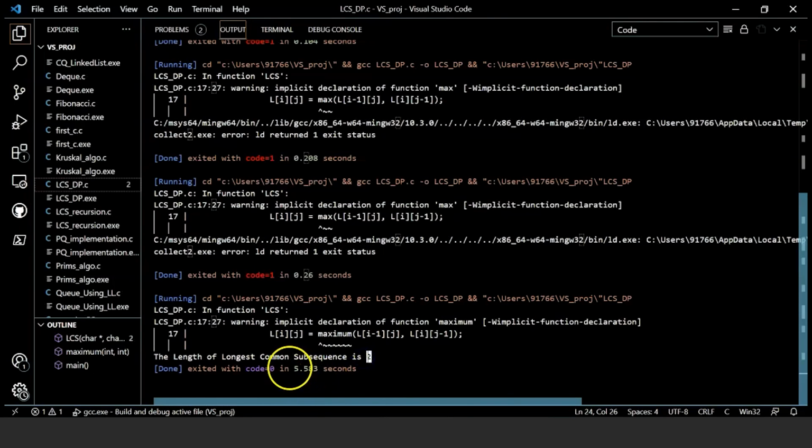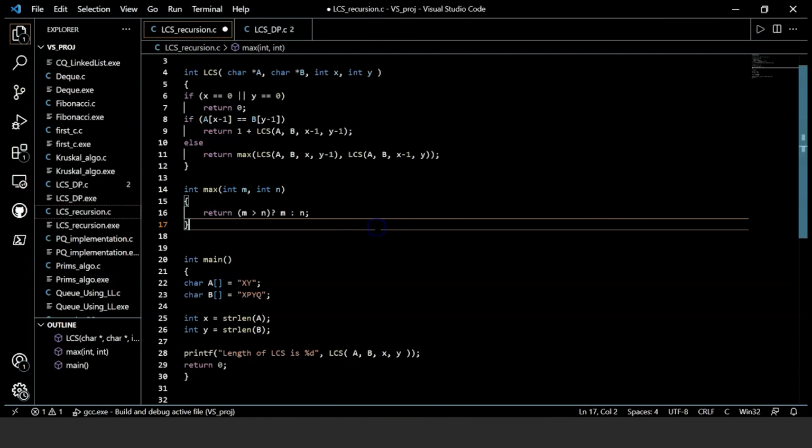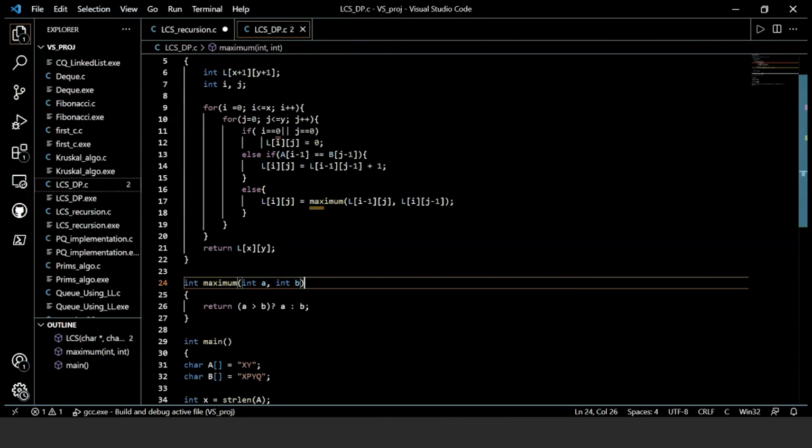So if you observe here, the output that we have got using dynamic programming is in 5.58 seconds. And the time that was taken for LCS recursion was around 8 seconds. So you can see that the complexity has been reduced, the time complexity and space complexity as well. So that is why the dynamic programming is better approach than recursive programming paradigm. I hope the longest common subsequence problem implementation using dynamic programming is clear to all of you out there.